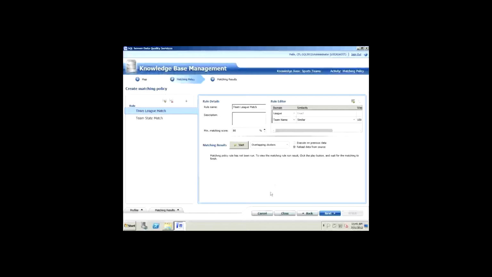So the rules are fairly easy to create. I'm basically saying the league has to be an exact match, and that makes it a prerequisite. So if the league isn't an exact match, the rest of the rule isn't evaluated. The team name must be similar, and because it's the only rule that's similar, it defaults to this minimum matching score of 80% using the fuzzy logic on the inside of DQS. So if the league is an exact match and team name is within a relevancy score of 80, then it'll basically determine that two records are a match.